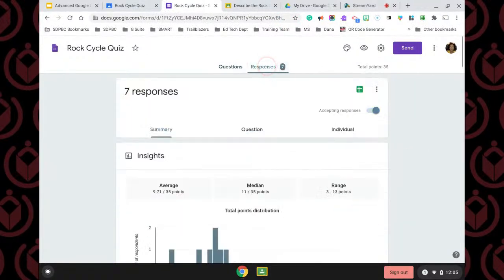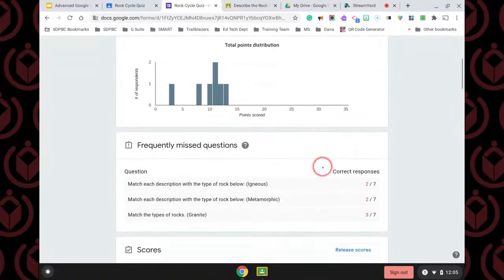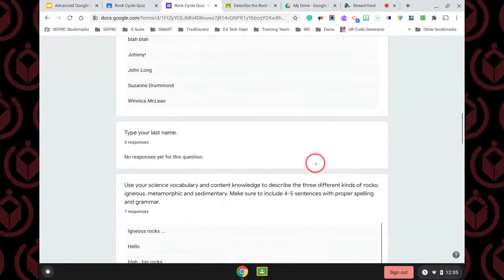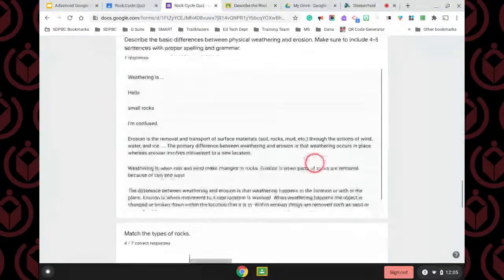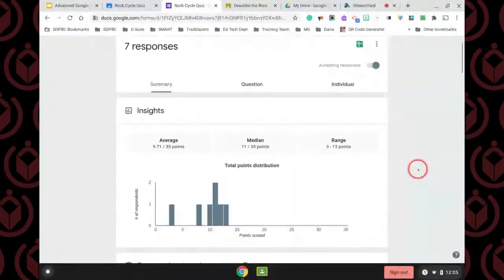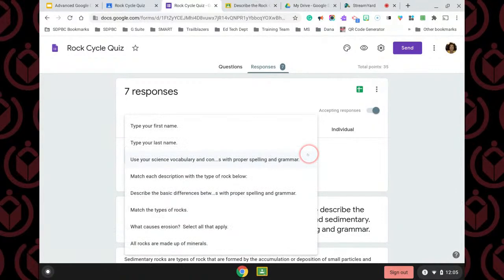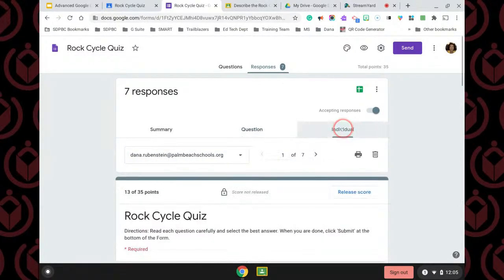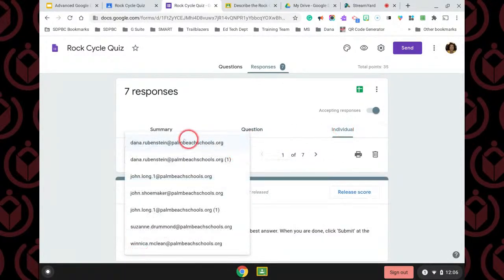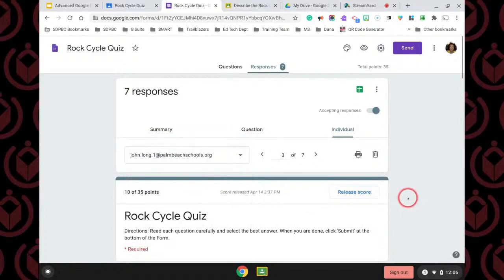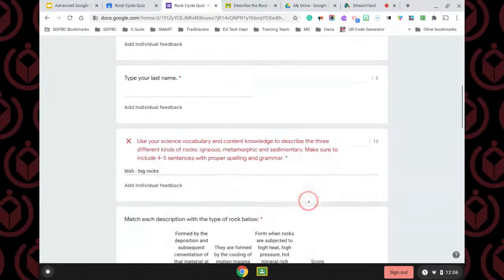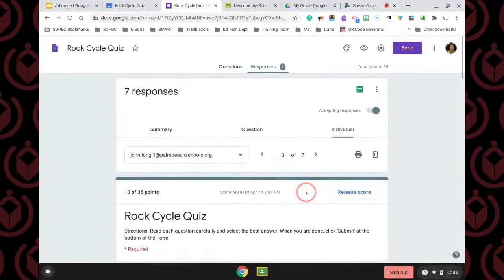So by clicking on the responses, I can see I have 7 responses so far. I can do a class summary. And as I scroll down, I can see all of the cumulative responses from the class. I can view by question, and I can scroll through and see the questions, or there's a drop down. And I can also view by the individual. So if I wanted to, for example, go to John Long's, I could see his responses for this particular quiz.